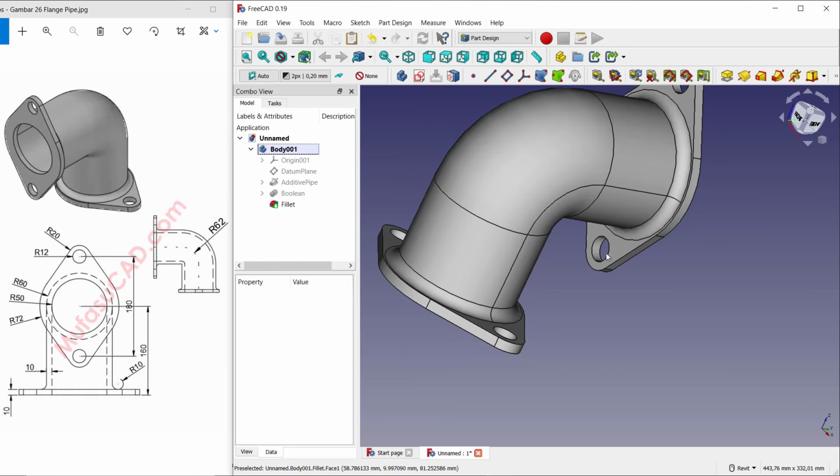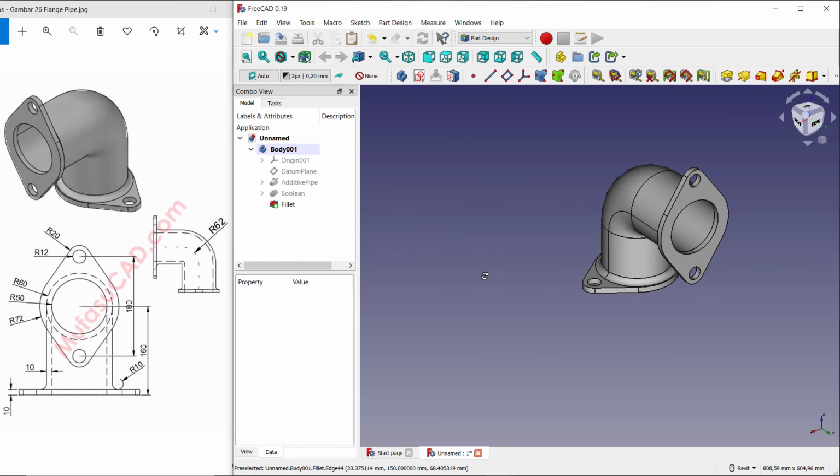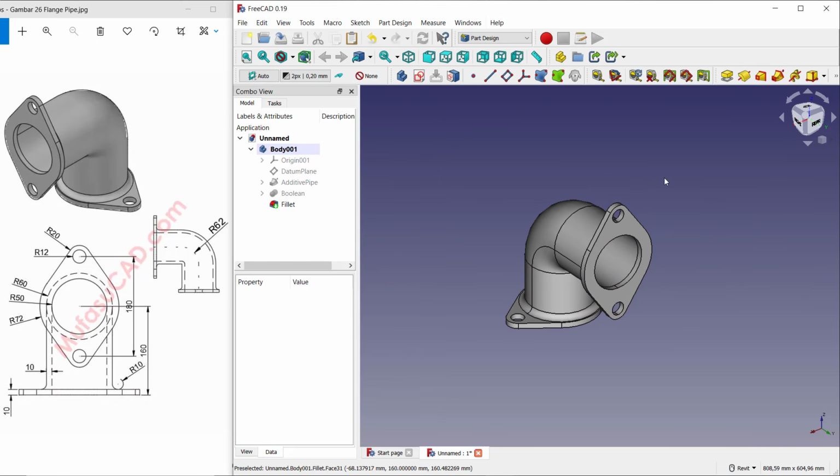Click OK. Now we already create this simple 3D model for exercise number 26 with the FreeCAD software.